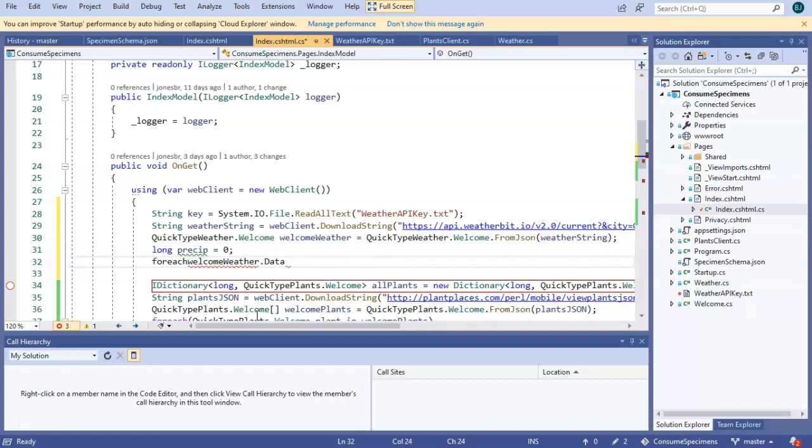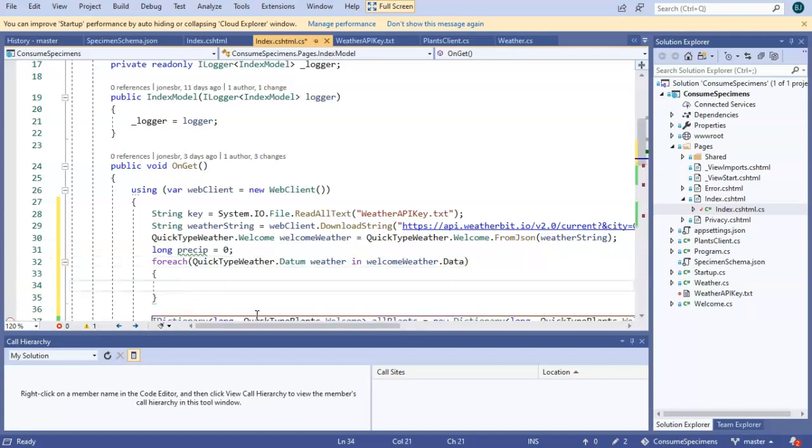So foreach, and then we'll say QuickType.Weather.Datum. Take a look at that. Weather in welcomeWeather.data. So datum is the singular form of data, and that indicates this is an individual record we're pulling out of this collection. Okay, so we'll say weather.precip, and then we'll assign that to precip.